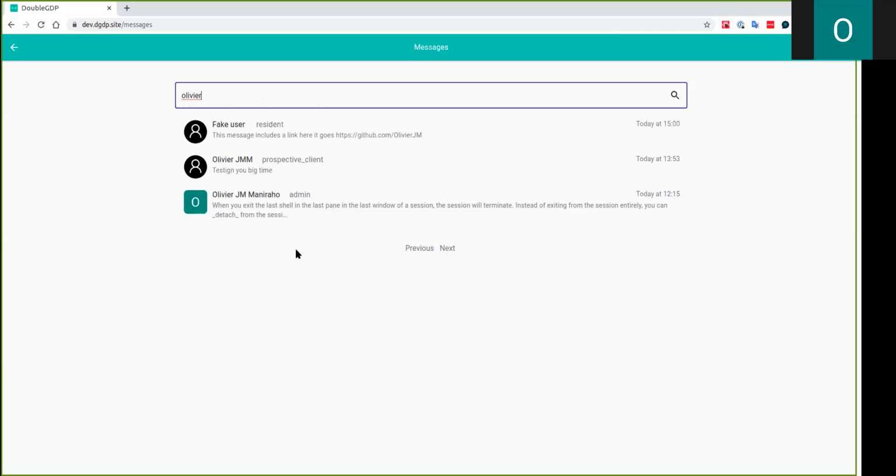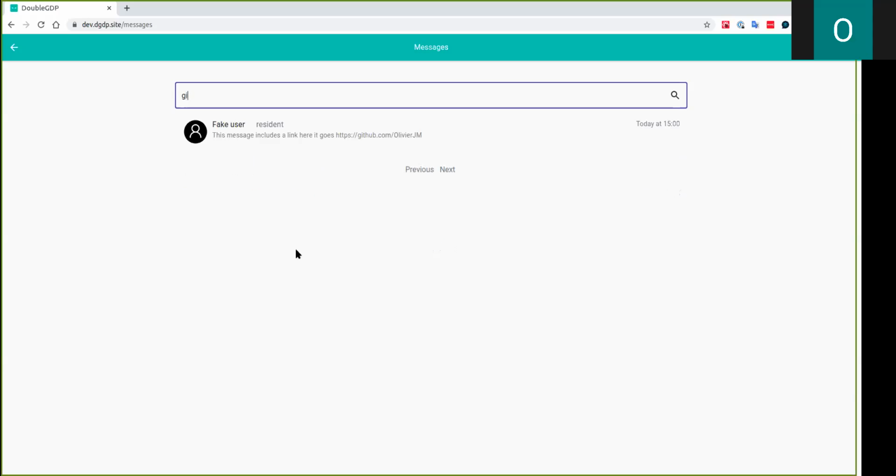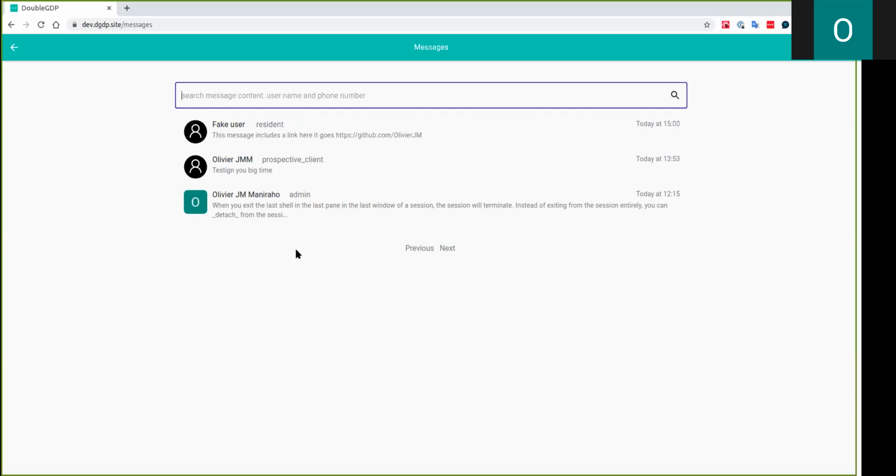The first one actually has that link. If I search for GitHub, this is searching the message content because the message content has a link that includes Olivier. GitHub. You can also search using phone numbers. So these two users have phone numbers starting with or including 260, so that's why the search results show there. So this is sort of an instant search that goes through the user messages.